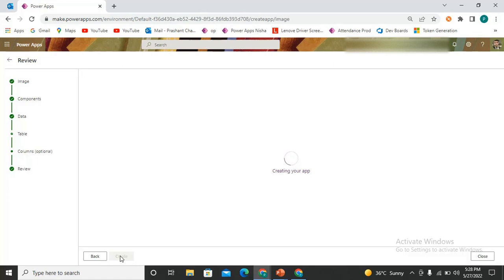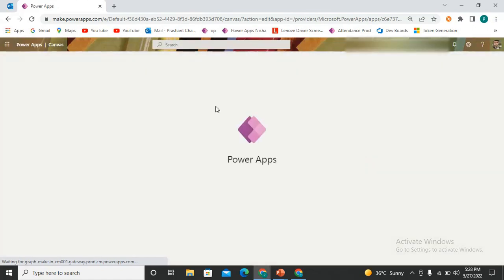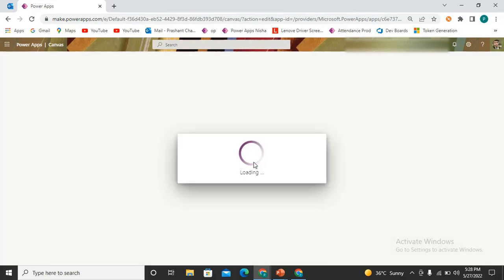So in this example I have used the pen and paper drawn image. Once it is done, I'll show you by using the proper image that I have created using a PowerPoint slide. Okay, the app has been created now, and it is opening the app in edit mode in the Power Apps editor.